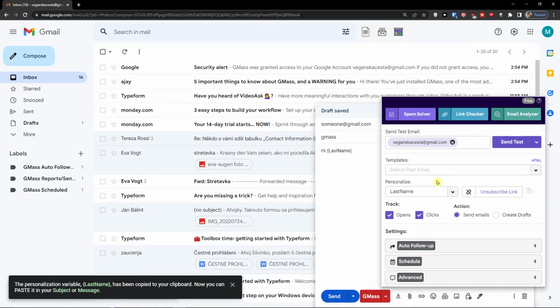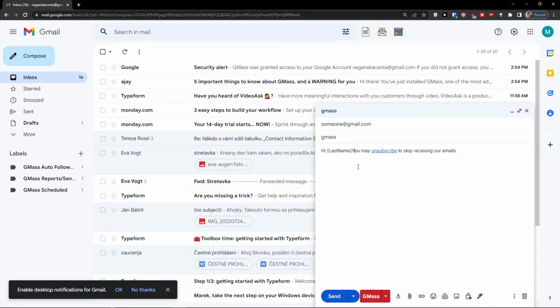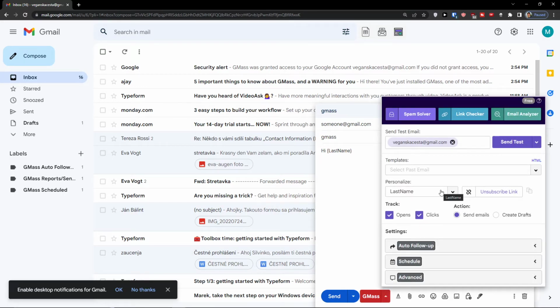Now, when I go to the unsubscribe link, look at this, I got also an unsubscribe link. Then on the 3 dots here, I can go personalize. That we already know how to do. You can send a test email to yourself. You can track opens and clicks. Actions, you can create drafts or send emails.